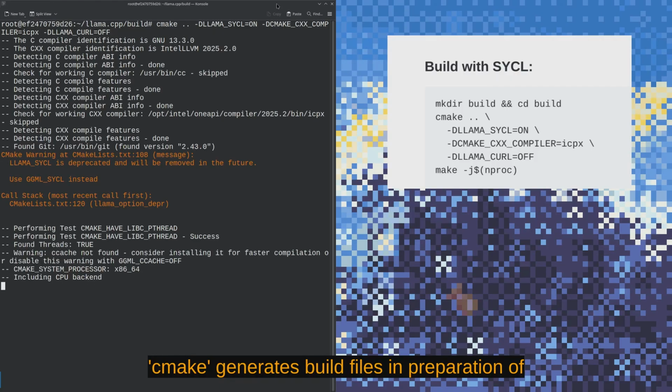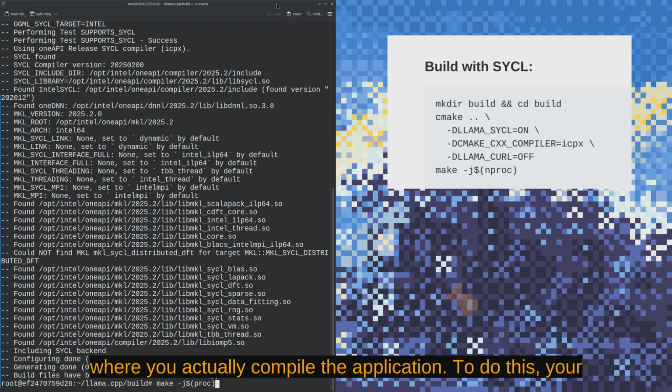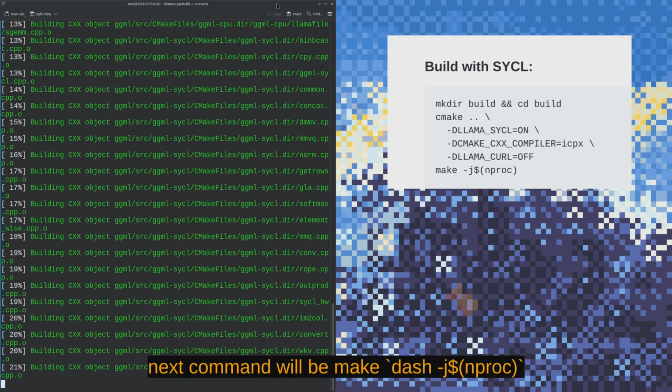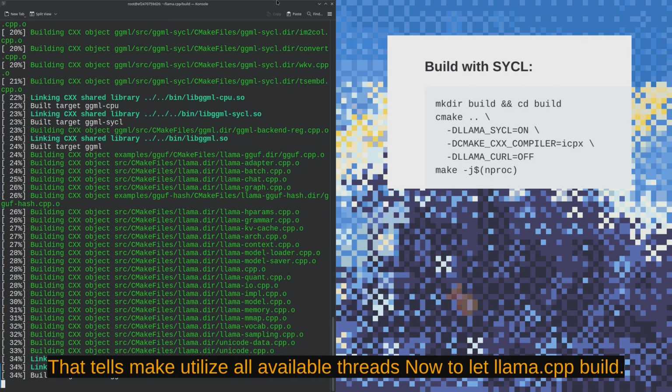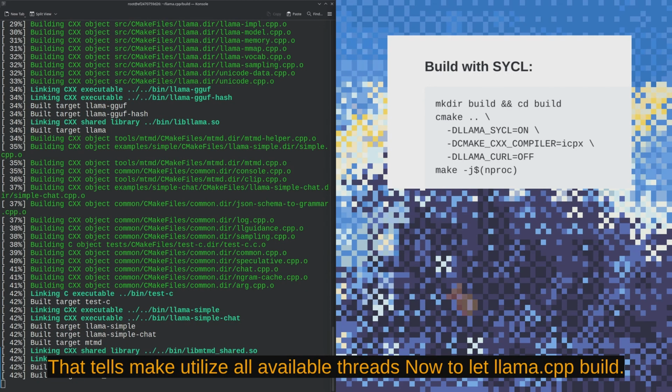CMake generates build files in preparation of building an application from source. Next, we run make, where you actually compile the application. To do this, your next command will be make -j $(nproc). Now, to let llama.cpp build.